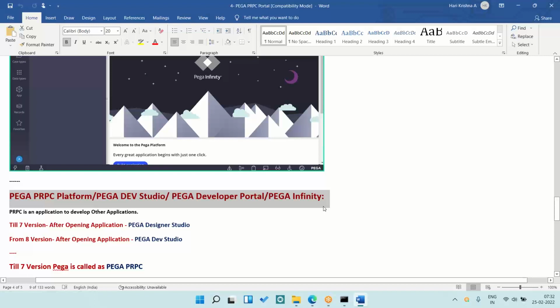Okay, Pega is an application, right? For this application, these are the different names: Pega PRPC platform, Developer Portal, Developer Studio, or Pega Infinity. Up to version 7, the name was Pega Designer Studio. Only from version 8 did they change that name to Developer Studio. Up to 7, the studio was called Pega Designer Studio, but from version 8 they updated that name to Pega Developer Studio.